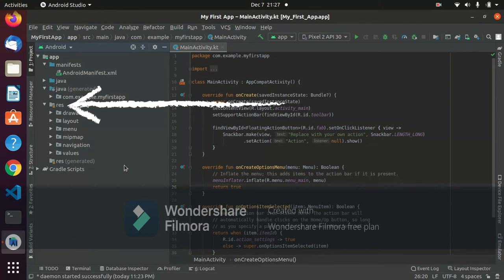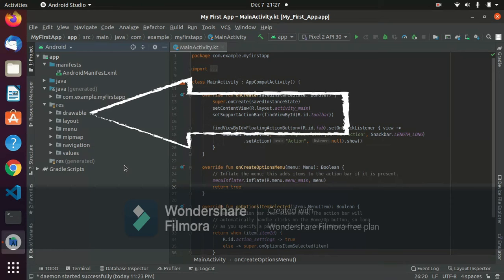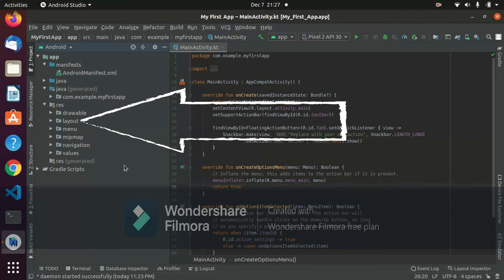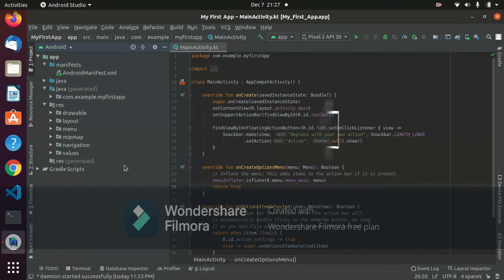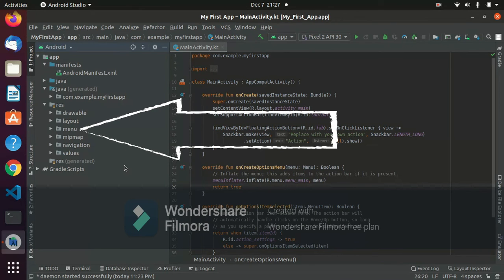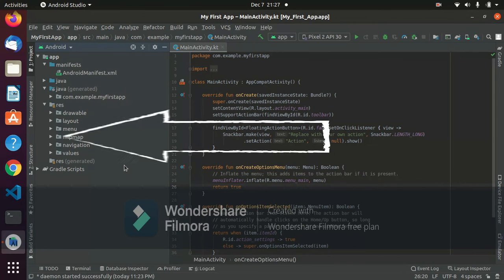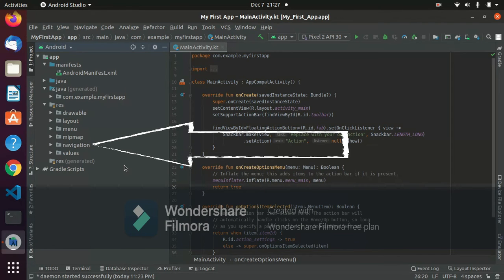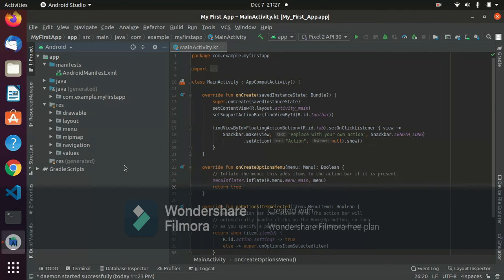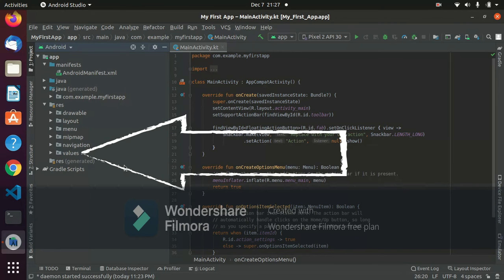Expand the res folder. This folder contains all the resources for your app, including images, icons, and styling. It includes the following subfolders: drawable. All your app's images will be stored in this folder. Layout. This folder contains the UI layout files for your activities. Menu. This folder contains XML files describing any menus in your app. Mipmap contains the launcher icons for your app. Navigation contains the navigation graph, which tells Android Studio how to navigate between different parts of your application. Values contains resources such as strings and colors used in your app.